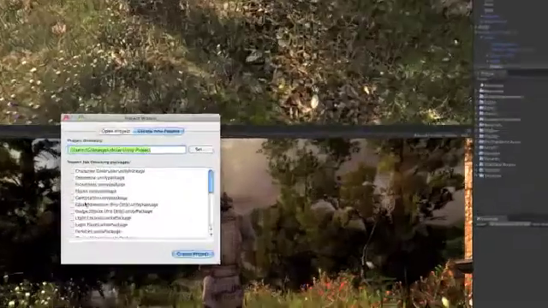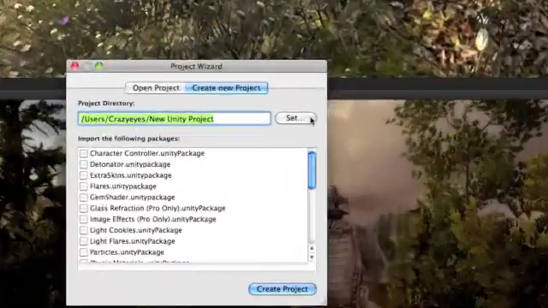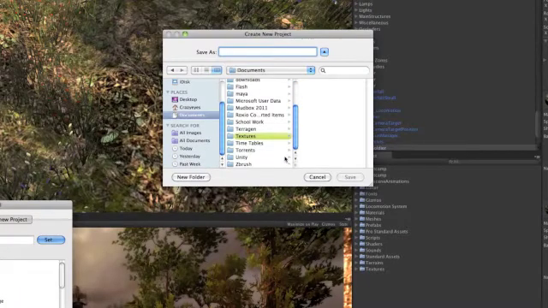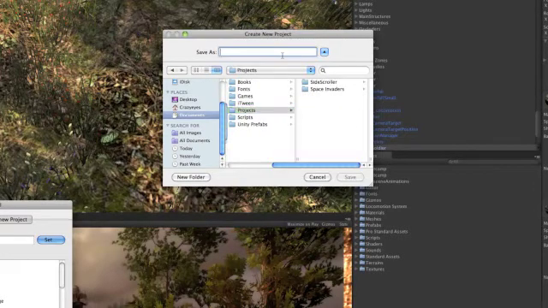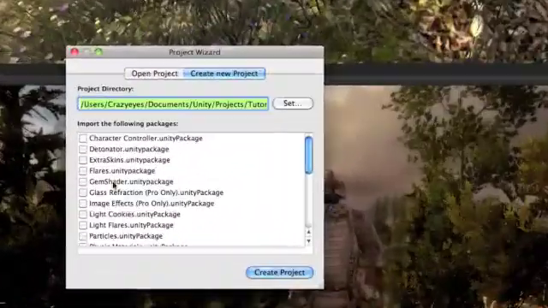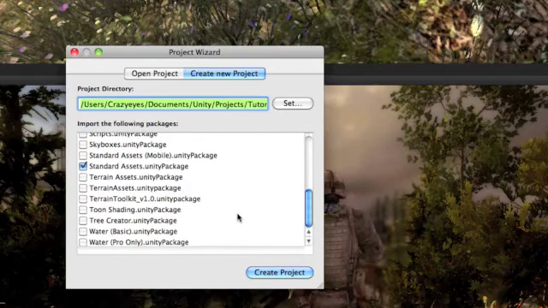Now, you're going to choose your directory. I'm just going to quickly set mine to the place I put mine. I have a particular folder for these things. I'm going to call mine tutorial, and then we're going to pick the packages we want.